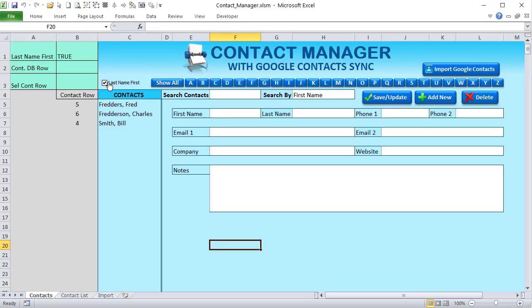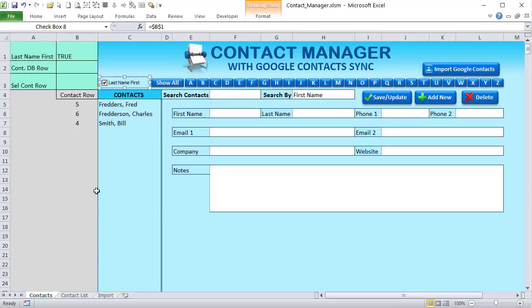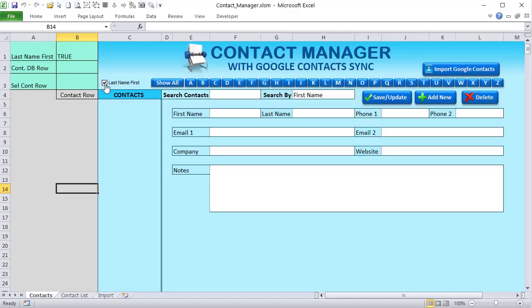Look, it's Freders. Now notice I want to assign the macro to this too. If I click here, I want them resorted. So I'm going to right click, assign the macro, contact show all, click here. So now when I click last names, look, now it's sorting based on Bill Smith, first names, last names. Perfect. That's just the way I want.